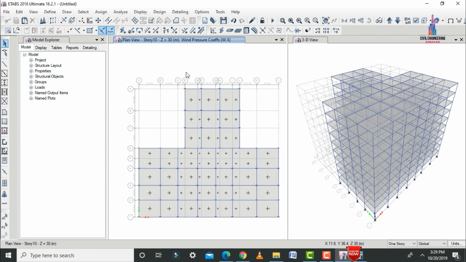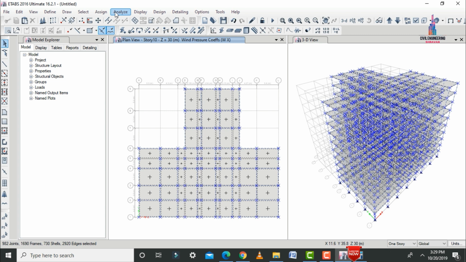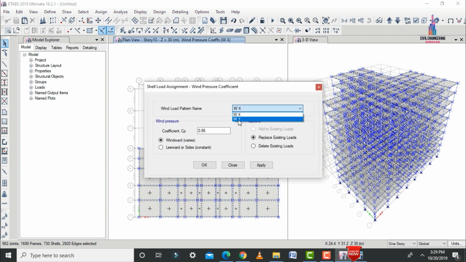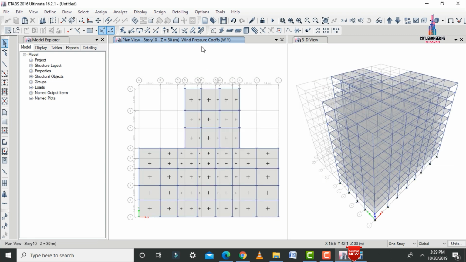So after that, again in the same way, we have to select all the building, go to assign shell area load, wind pressure coefficient, and wind Y condition. So click on apply, click on OK. So after applying the load cases, we need to apply the load combinations.